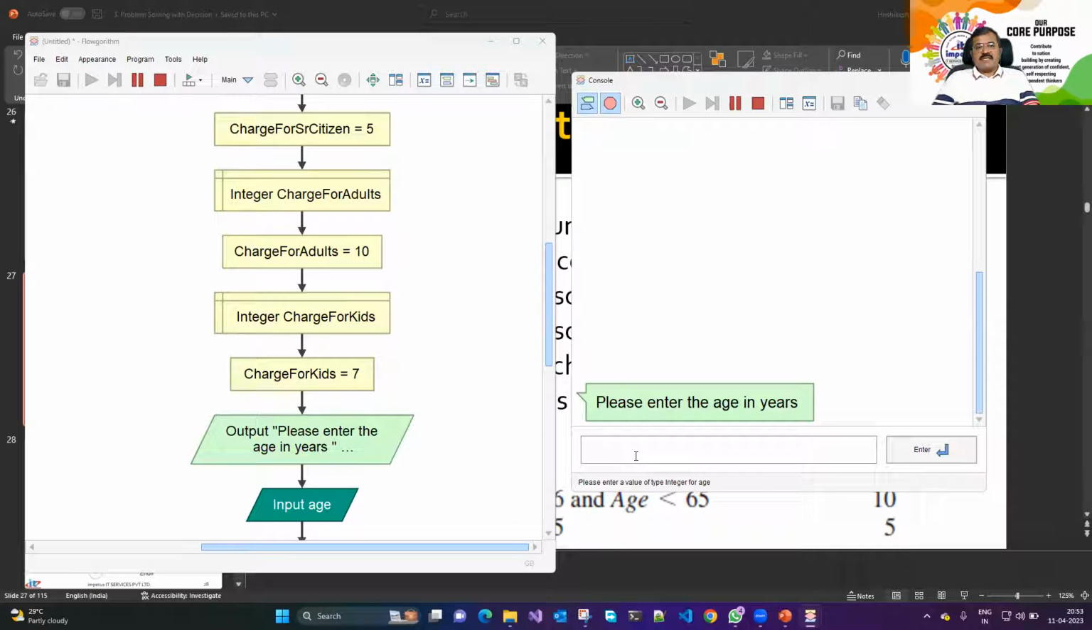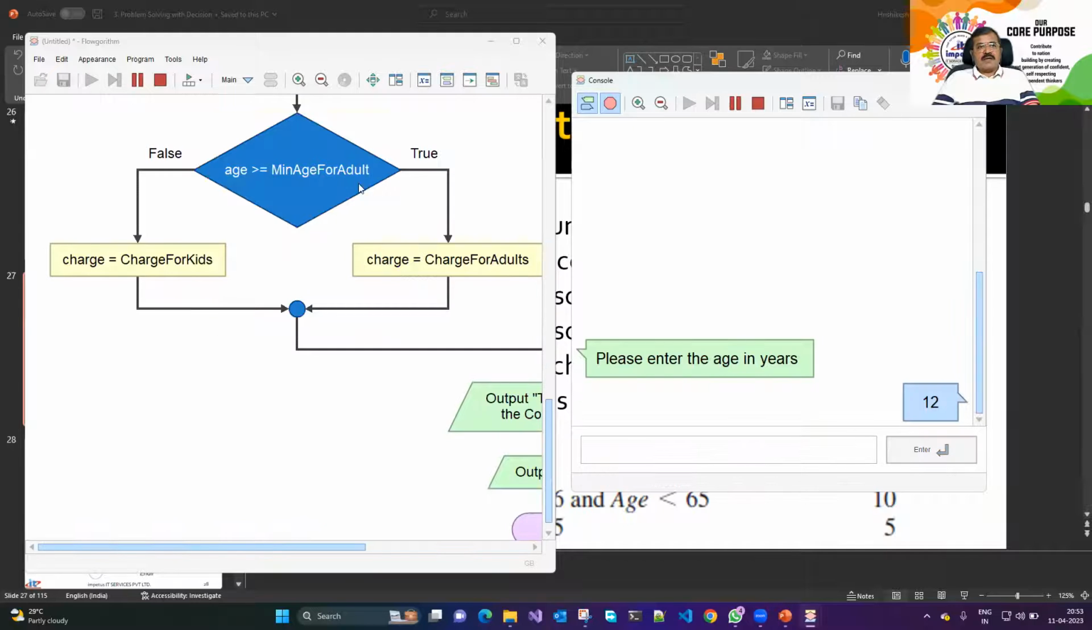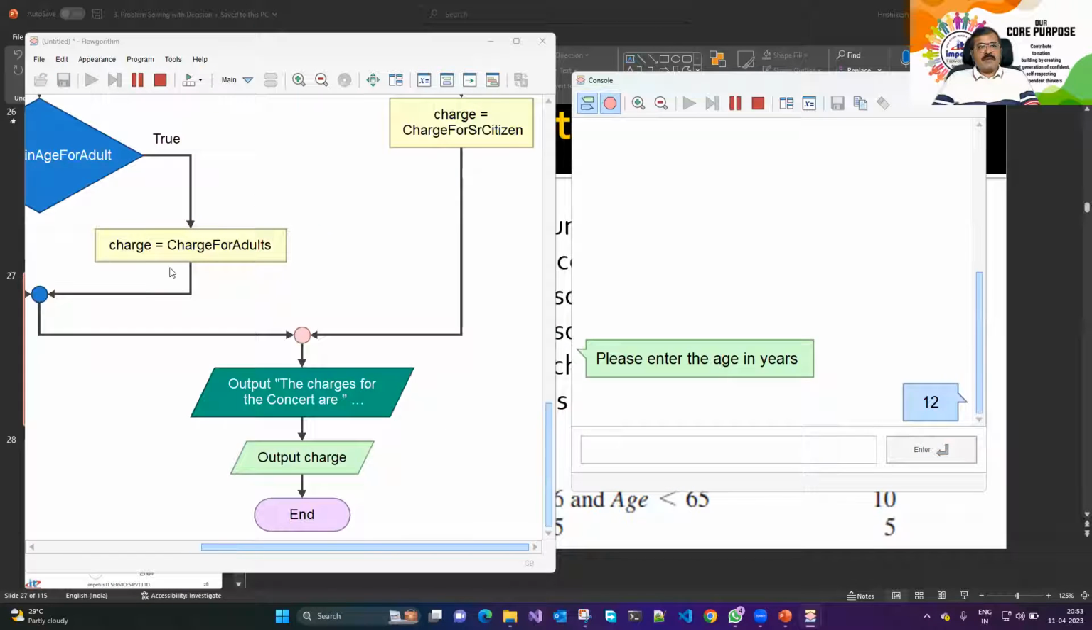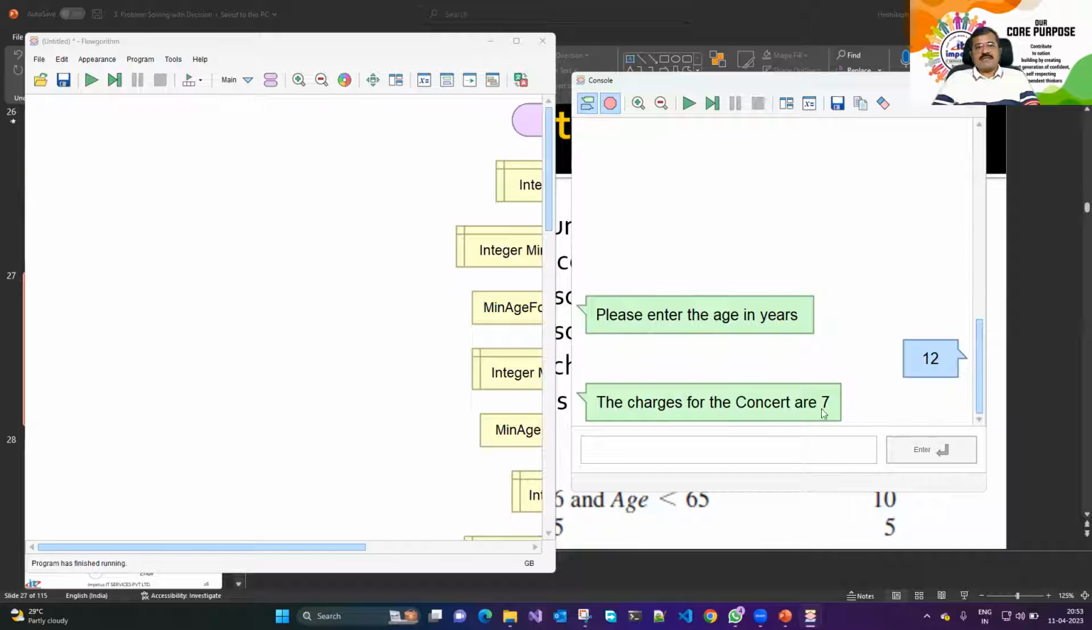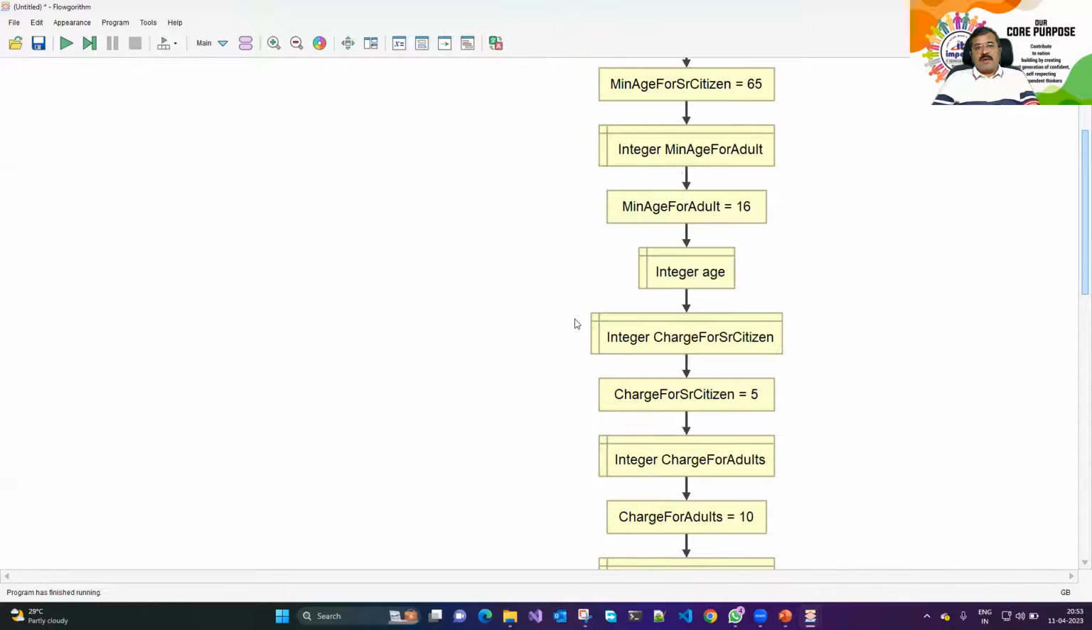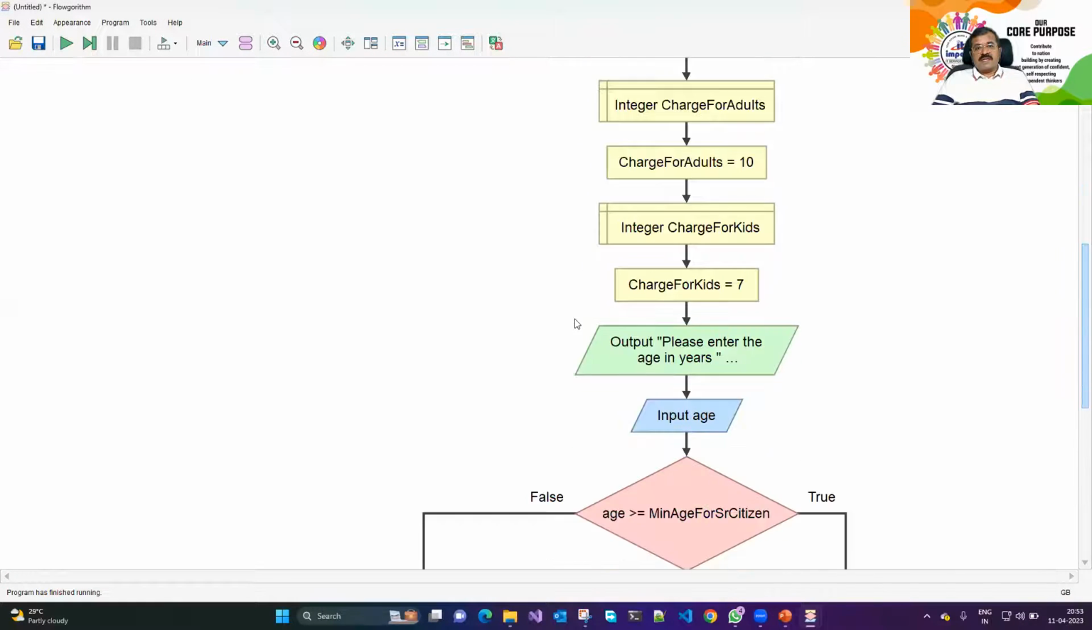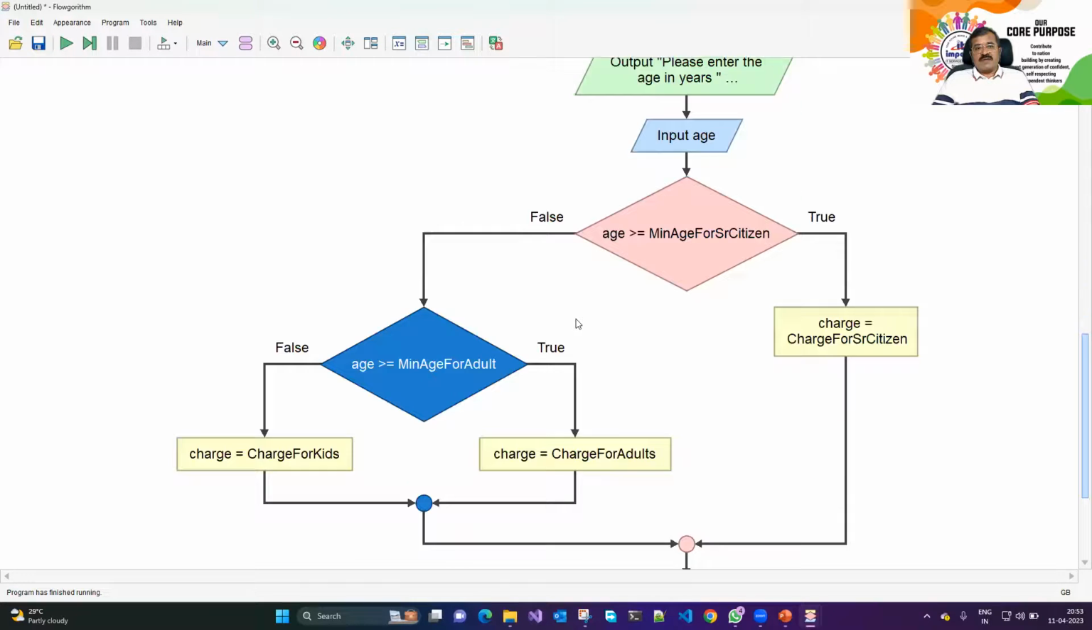Please enter the age in years. Somebody says his age is, suppose, 12 years. Enter, let's see. 12, the condition is false, so it goes here, checks the minimum age, and then we display the charge for the child, which is $7. What, $7? $7. So units of measurement were very important. We'll have to display dollar in the message as well.